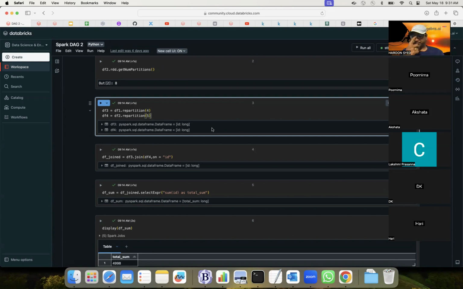Partitioning is per data frame. One data frame can have 10 partitions and another data frame can have 100 partitions. Absolutely, and they can be in the same cluster. Yes, absolutely.